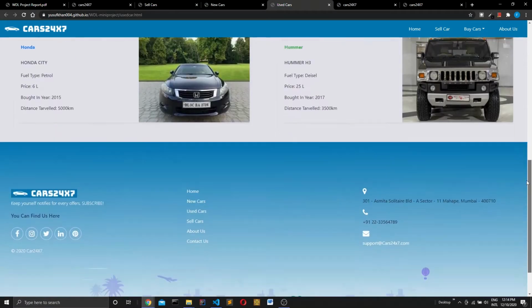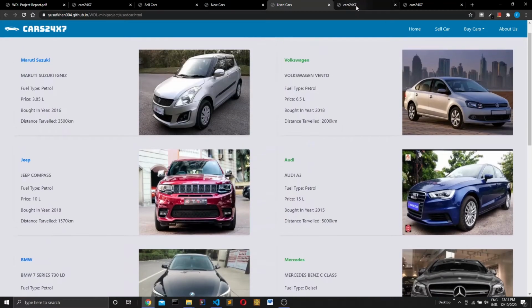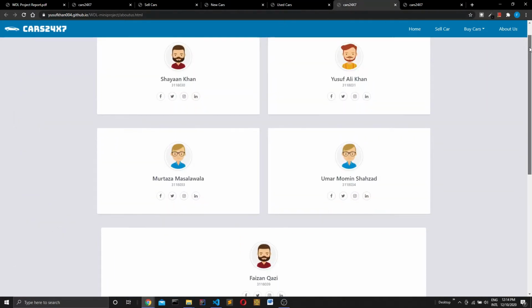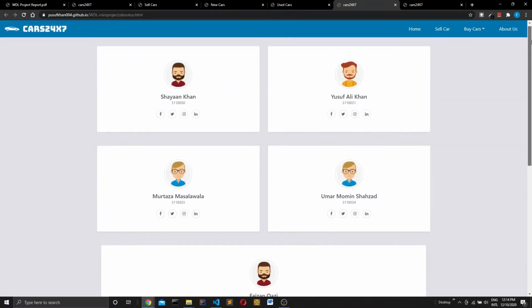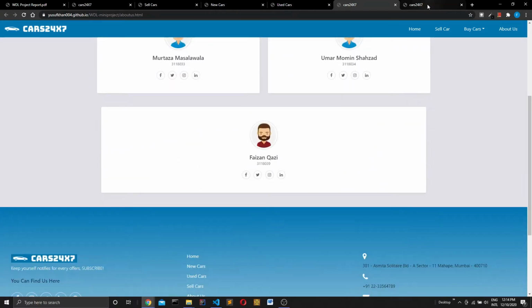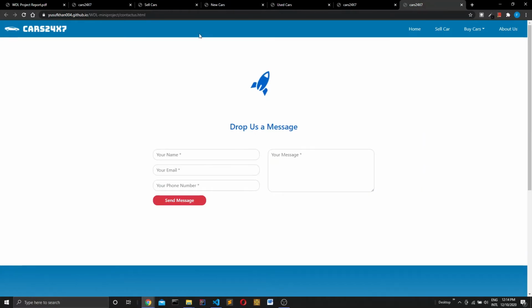And we have an about section where we included the names and roll numbers of our group members. And lastly, we have a contact page where the users can send their queries to us.